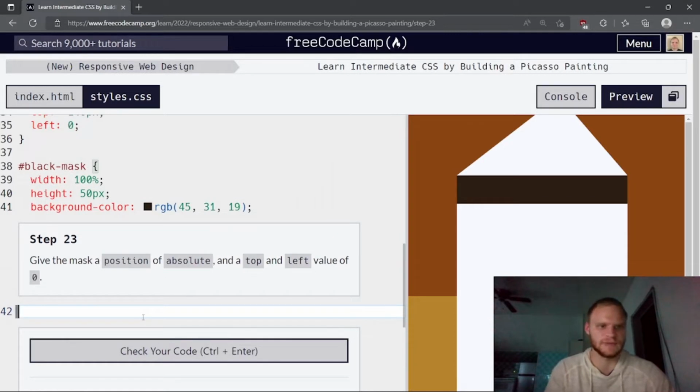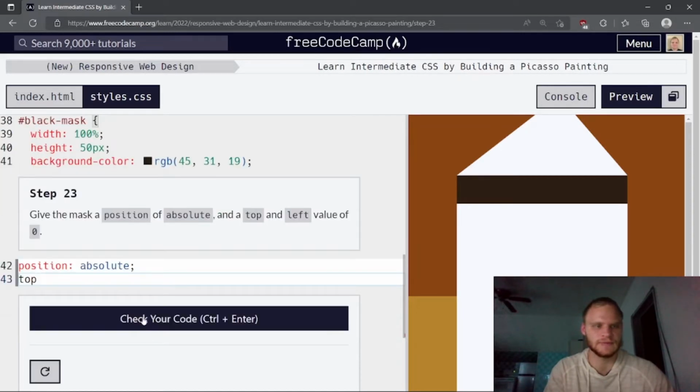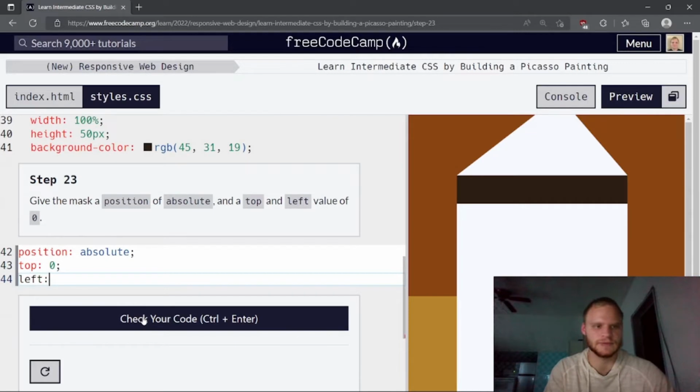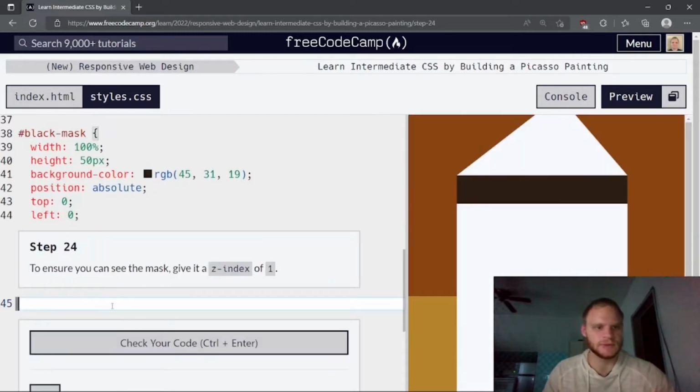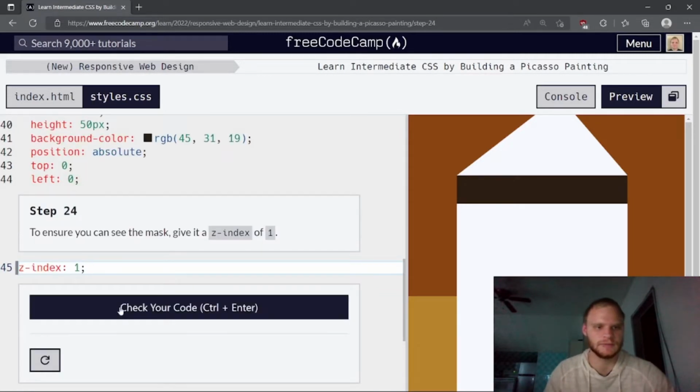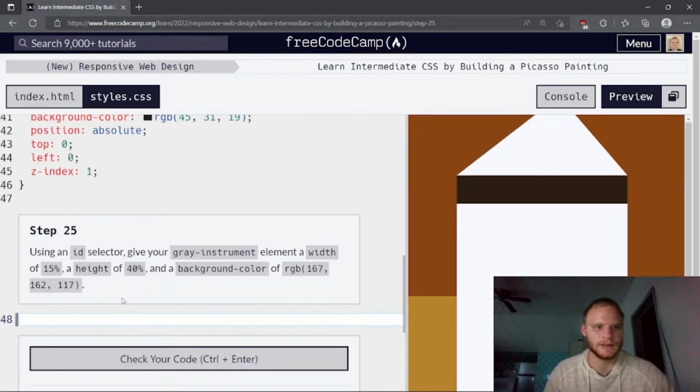Give the mask a position of absolute, and a top and left of 0. Top 0, left 0, so that it positions it in the top left corner. To ensure you can see the mask, give it a z-index of 1. All right, cool. Using an ID selector, give your gray instrument element a width of 15%. So hashtag gray-instrument.